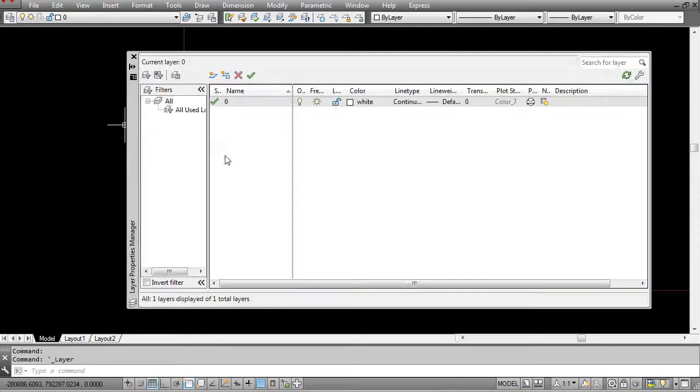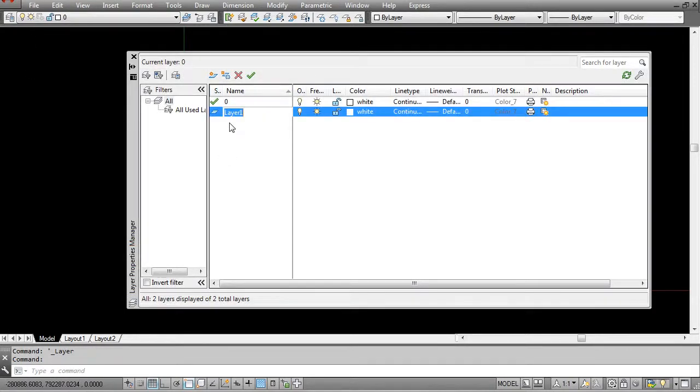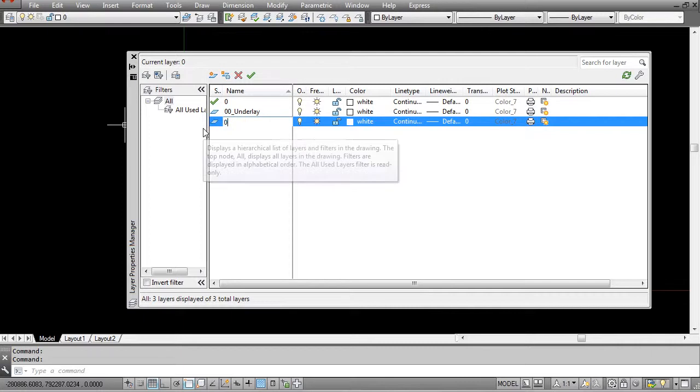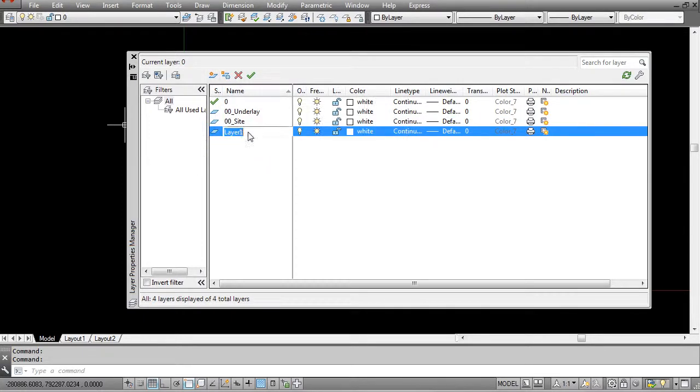Next thing, let's go and add some layers into our drawing. So let's start by adding an underlay layer, a site layer that we will use for the outline of the barge, and then a context layer that we will use for everything else.